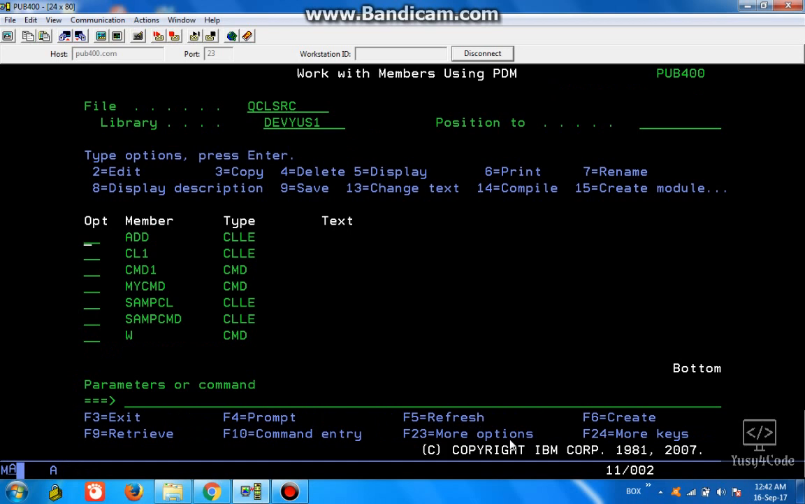Not only CL commands, instead of this you can create your own command to call your own programs. This will be handy for whatever we use frequently; we can make it a small command so that we can use it easily.